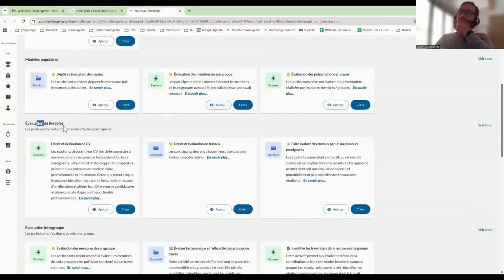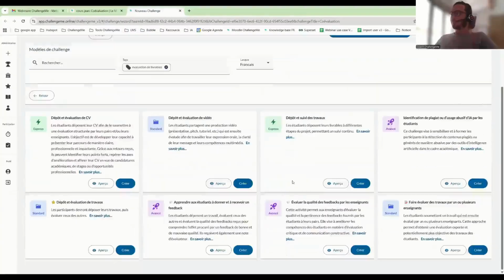And then we also have templates that are tied to very specific themes. For example, the evaluation of deliverables. You can find templates that allow you to have your work evaluated by one or even several teachers, for example. In this format, you can also find a template with peer assessment, or otherwise, you can set it up quite easily.